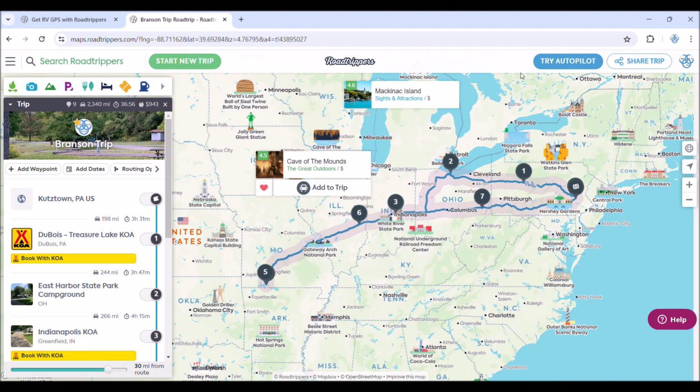So here's a trip that I've created. I put in my start, I put in my finish, and then I start looking for campgrounds along the way, and then I'll lay those in there. And then I go back and I look at the things I want to perhaps do and take advantage of, and then I'll add those into the trip so I can build a trip.